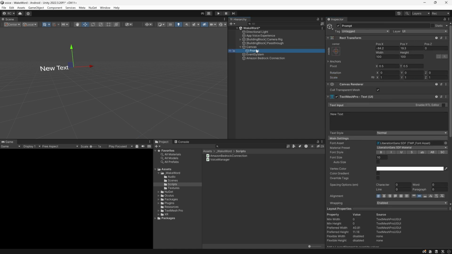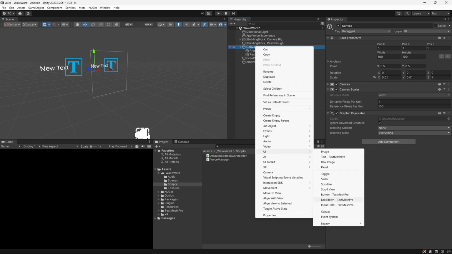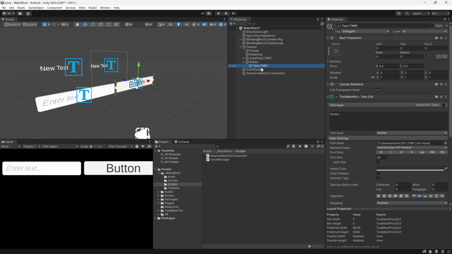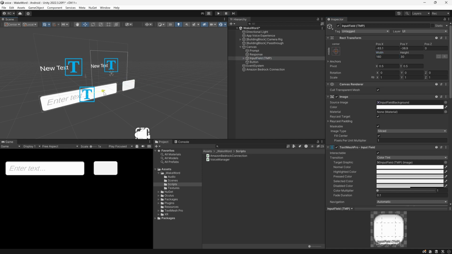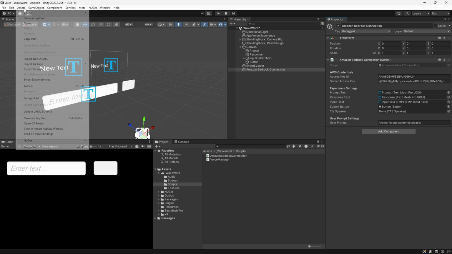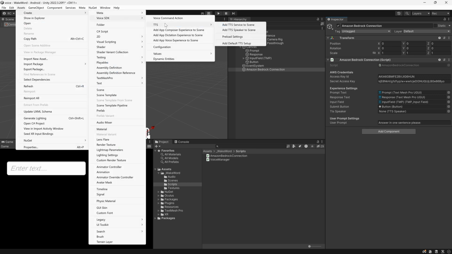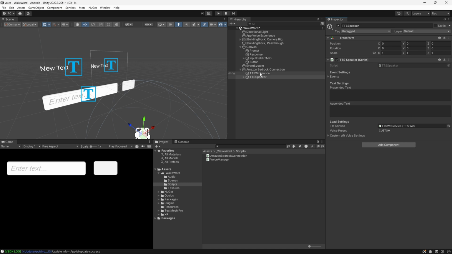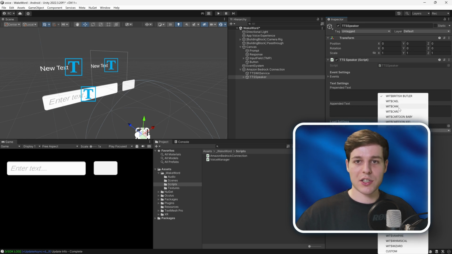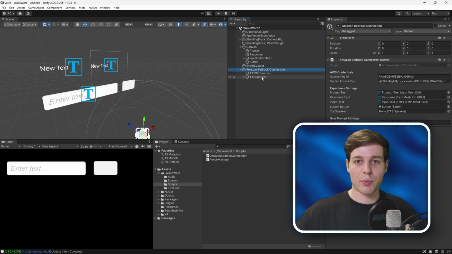Then, let's set up some UI elements. We need two text fields. One input field. And one button. Next, we are still missing our text-to-speech speaker. We can easily add this by going to Assets, then Create, then Voice SDK, then TTS, and lastly, add TTS speaker to scene. This will automatically add a TTS with service, as well as the TTS speaker to our scene. If you like, you can even change the speaker voice from British butler to regular male or female voices.